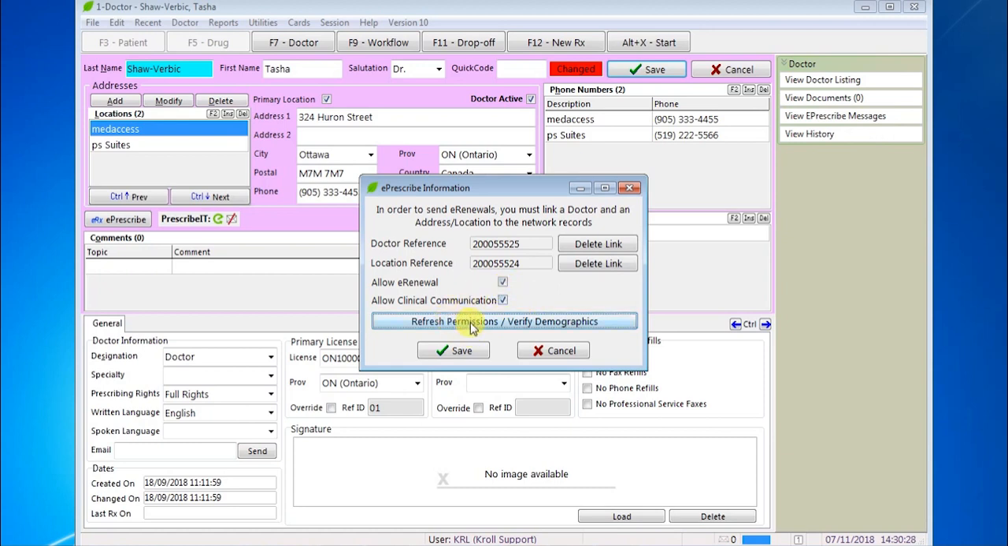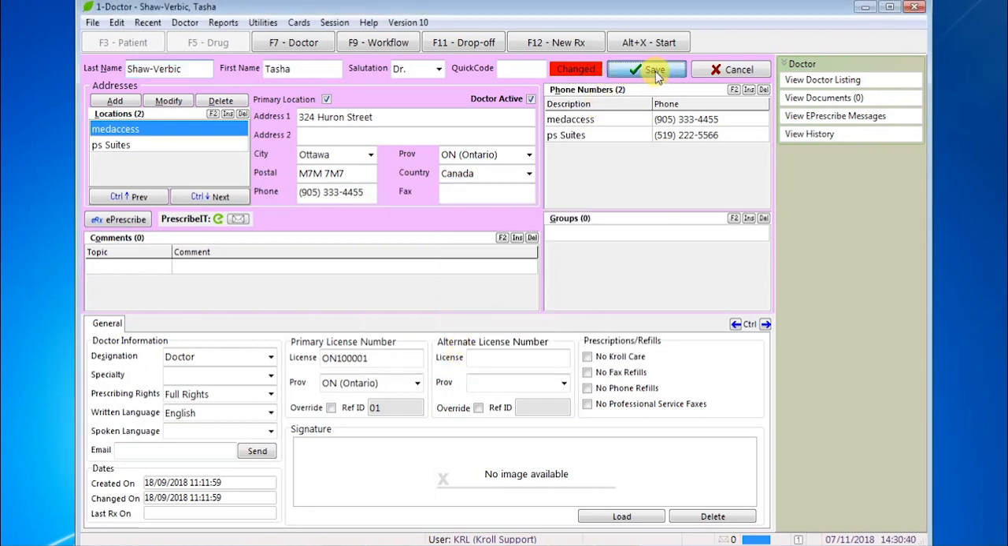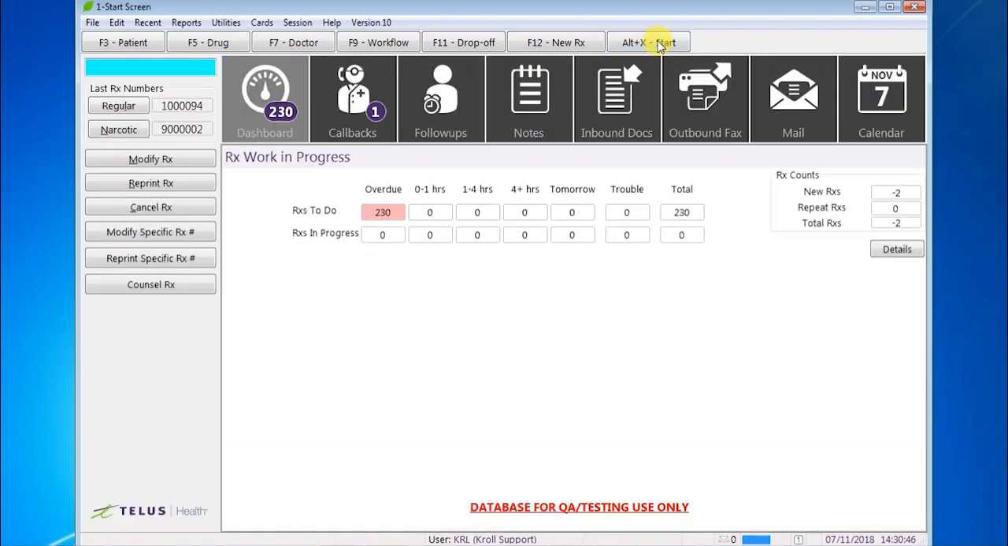If you complete this process and the Allow Clinical Communications box is not automatically enabled, that means the doctor selected is not set up to receive clinical communications. Click Save to return to the doctor profile page, then click Save again to ensure changes are updated in the Kroll profile.